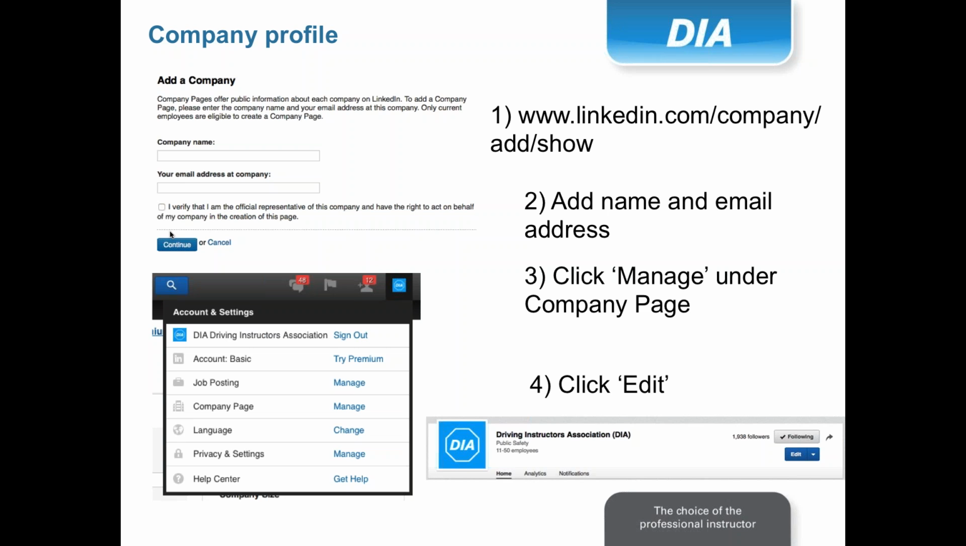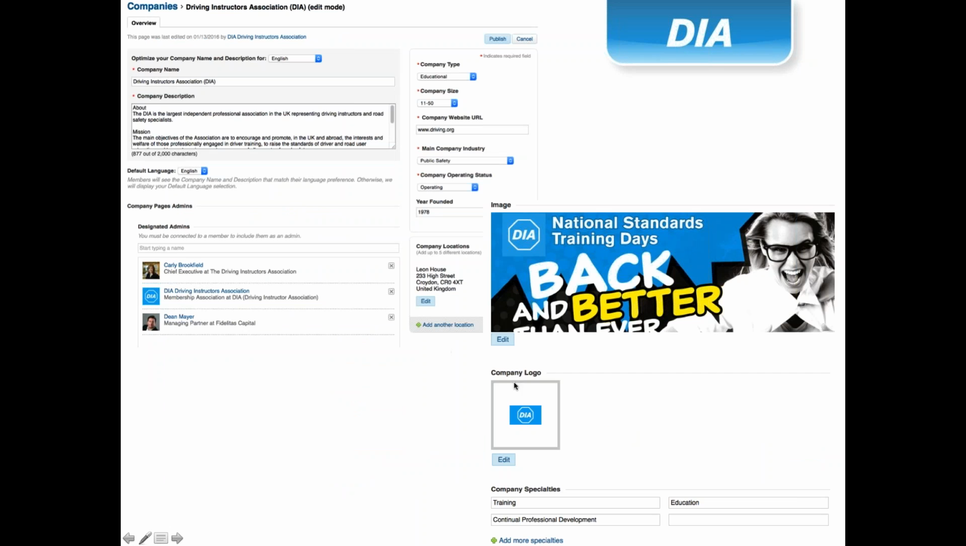So when you just go to www.linkedin again, you'll have a toolbar, and along the right-hand side, there'll be a drop-down menu. And you go down to company page and you click manage. And then you just go ahead and you edit that. Very, very easy to edit all the different particulars on there. You can put your cursor over the company logo, press edit, and change the logo. You can press edit over here and change the background image.